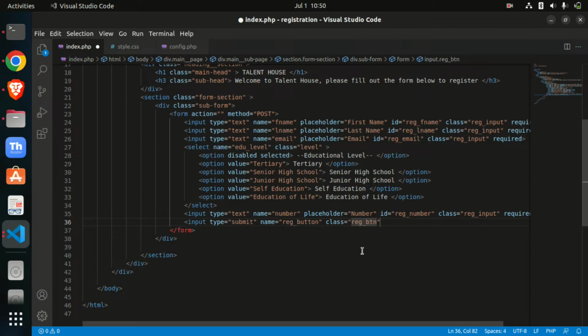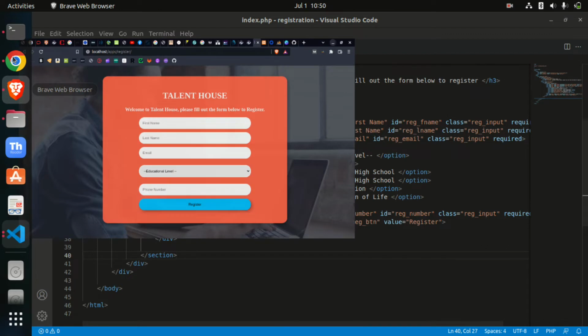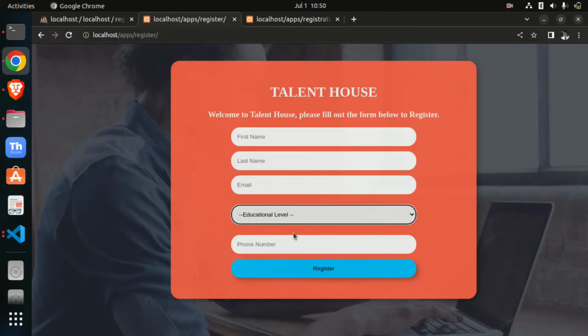We'll give it a class name reg underscore btn. So the value is going to be Register. The value is the text that you see on the button. So this is going to look like a button. If we go back, you see a register button here. This is how it's going to be. Now let's go back to our page.